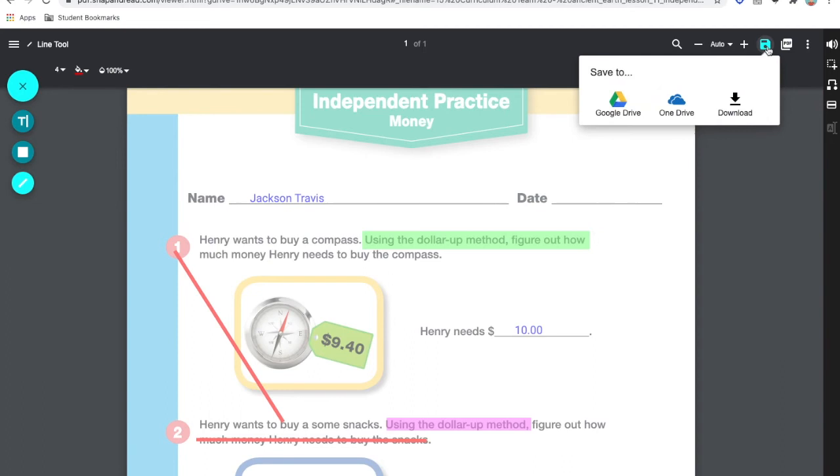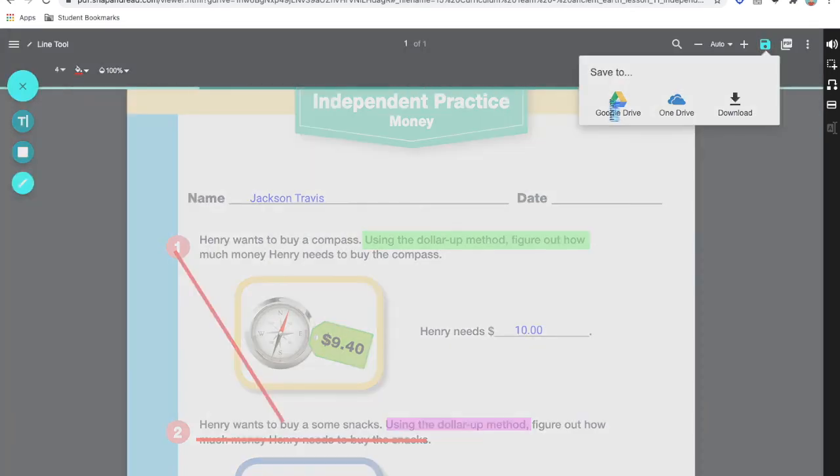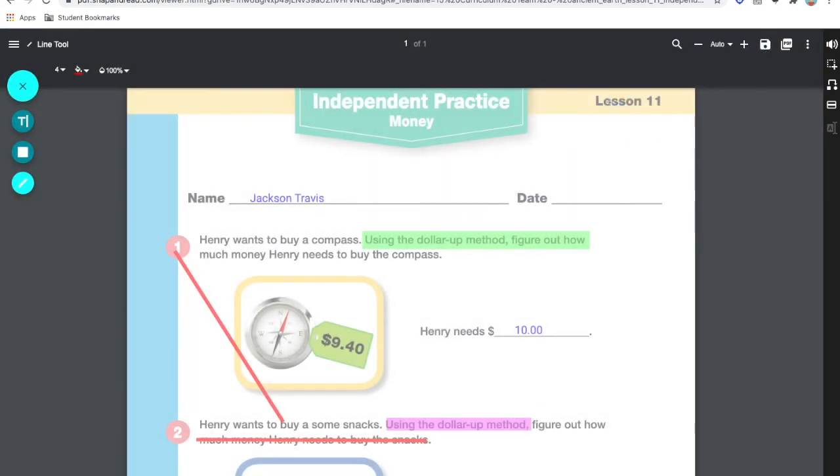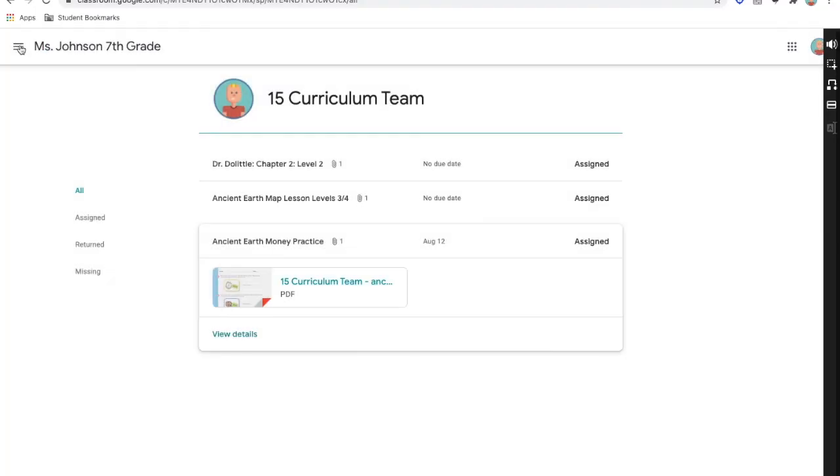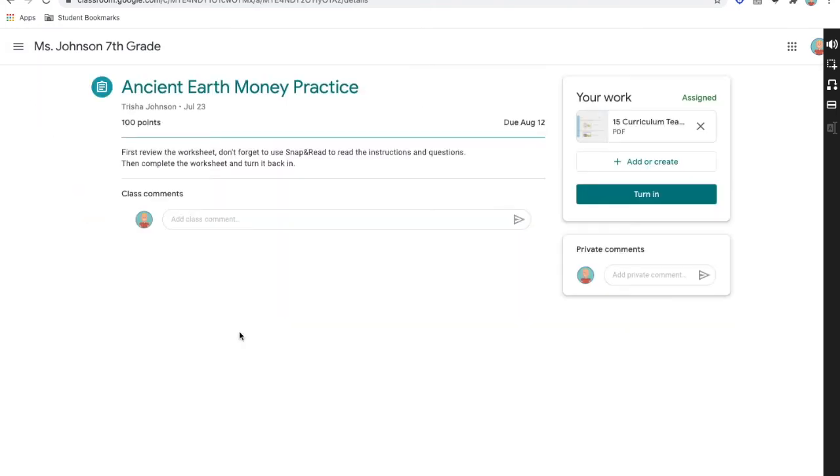Because the assignment was issued and linked to Google Classroom, it will save to Google Drive. Click on Google Drive. This will save the assignment to Google Drive. Once I have saved the assignment to Google Drive, I return to my assignment.